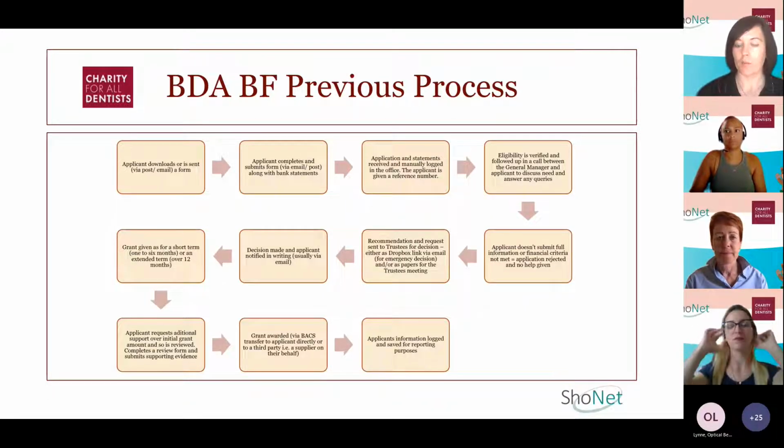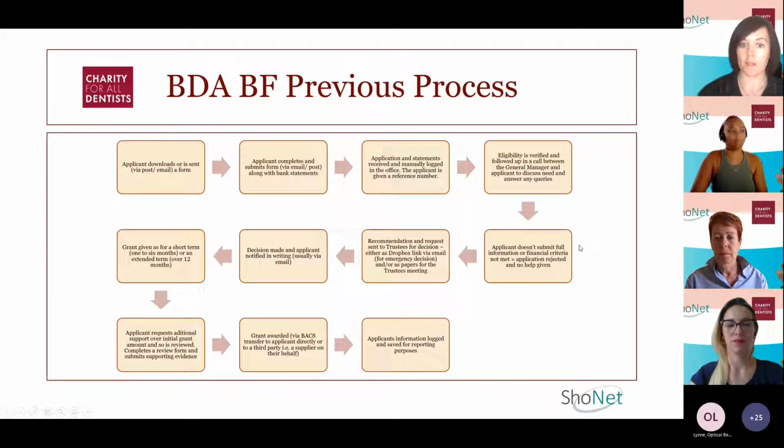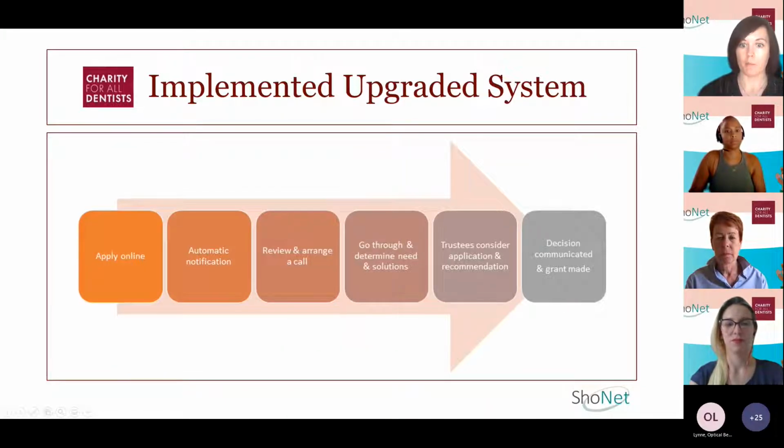From the applicant's point of view, it should be similar, if not the same, but it's much more streamlined in that they do more of the work up front. So there's a request help button on our website, so it's open access, available at all times. That will bring you up to some pre-eligibility questions.